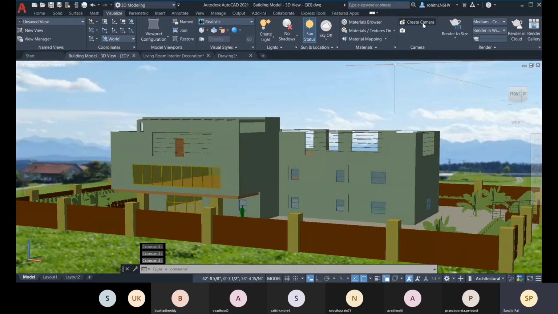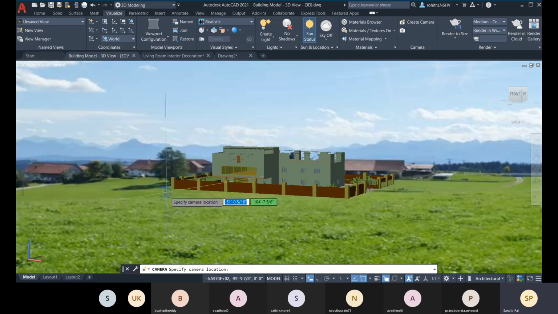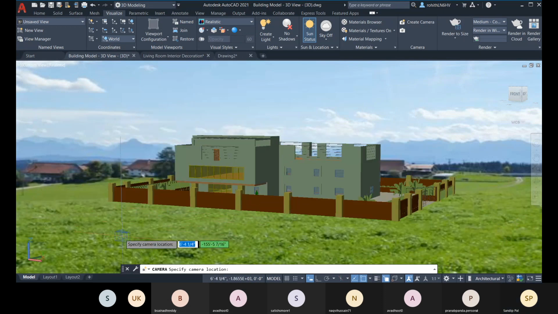So for that, you first create a camera. And as per that, you will have that camera view. So let me set this view there.